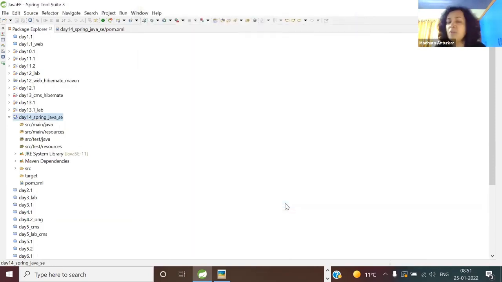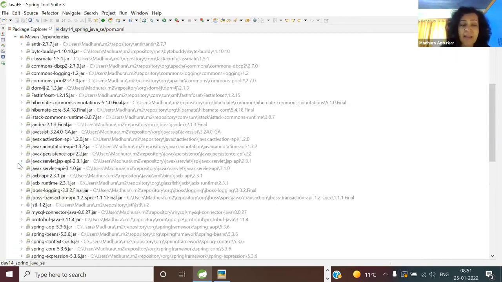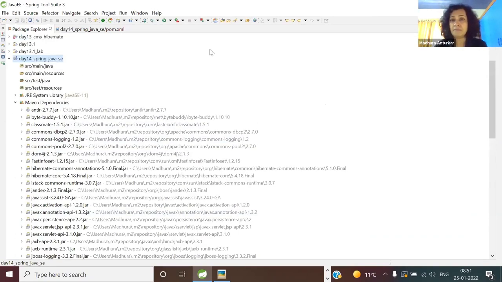It should not take you more than half a minute or a couple of seconds because your Spring and Hibernate dependencies are already downloaded from Maven Central Repo to your Maven local repo. So how do you check this? You have Java SE 11, which is what we are using from day 1, and all these dependencies are available in your M2 repository. All good so far? Everyone reached here? Can I continue?